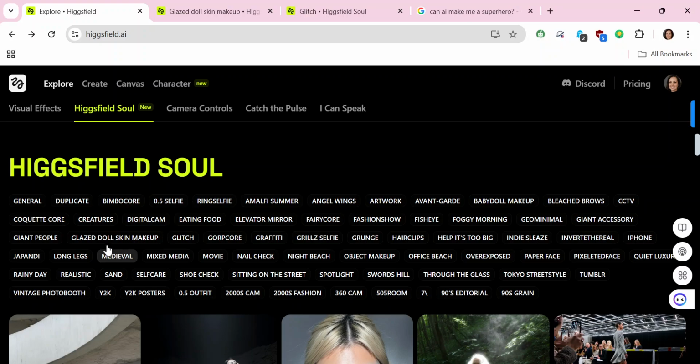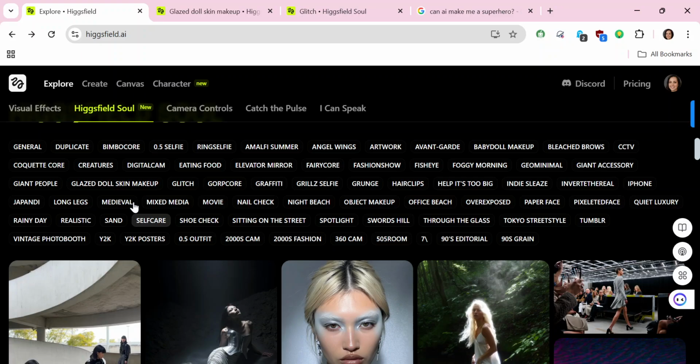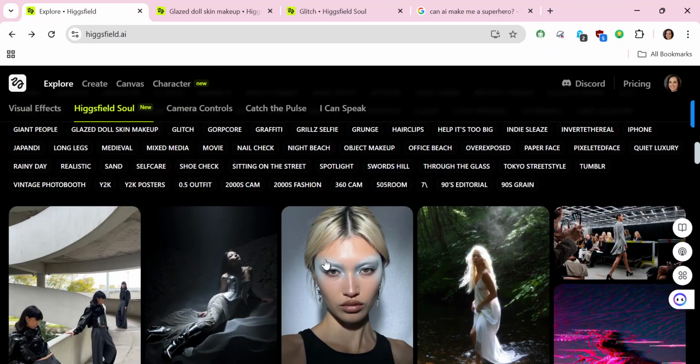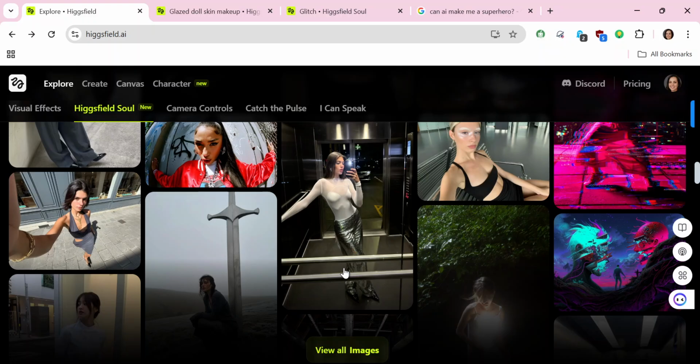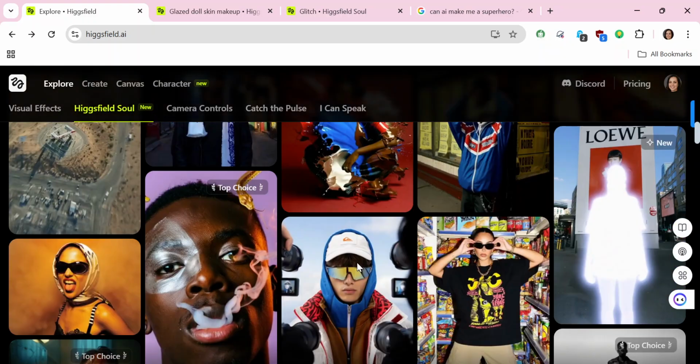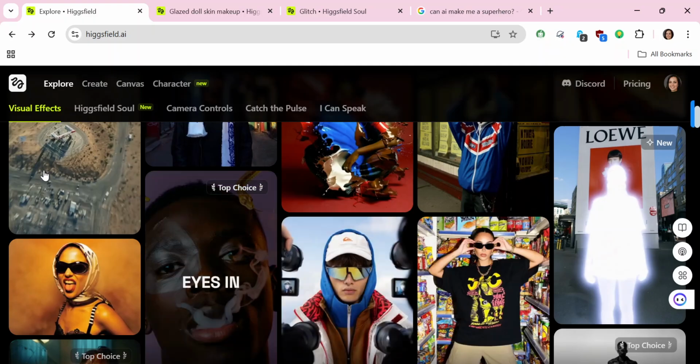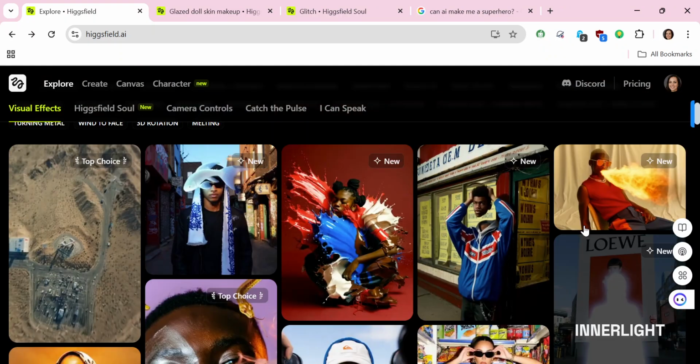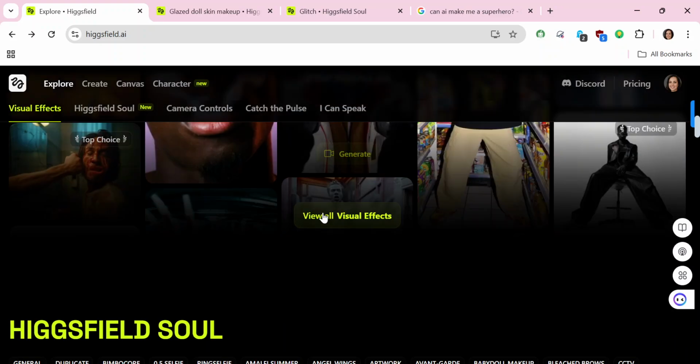I'm going to be showing you how to create a glazed doll skin makeup on Higgsfield AI. And in case you're wondering, this AI allows you to create mind-blowing image effects to your photos, and you can also create mind-blowing video effects. So you can see so many effects created with this particular AI platform.